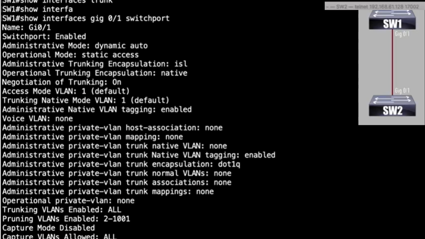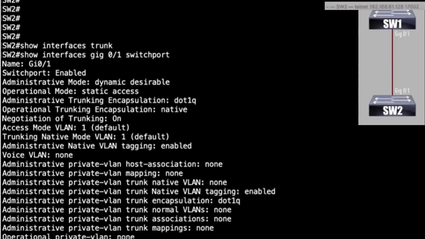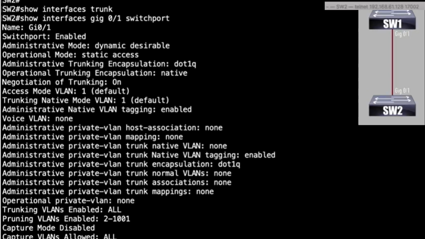All right, let's go take a look at SW2. We'll do a show interfaces gigabit 0/1 switchport command. And again, you might want to pause the video. You might want to rewind the video and see what we had on switch SW1. Compare those two output screens, and I'd like you to hypothesize what you think might be going on in this case. All right, hopefully you've had some time to pause the video and study the output.